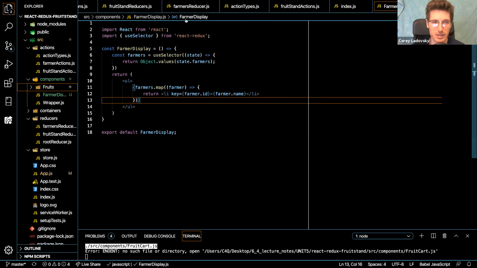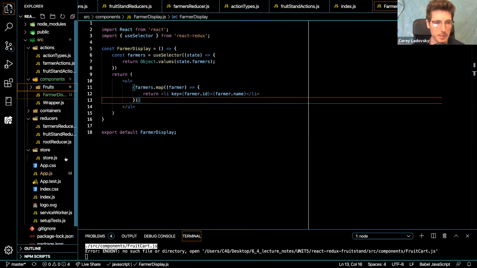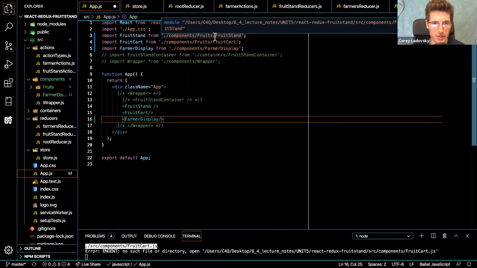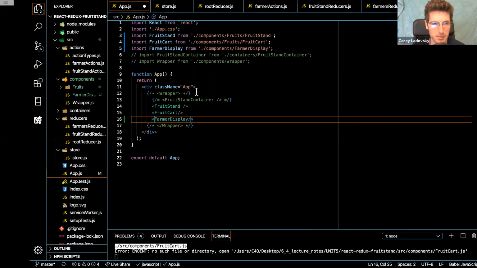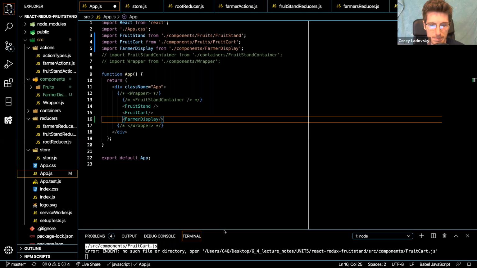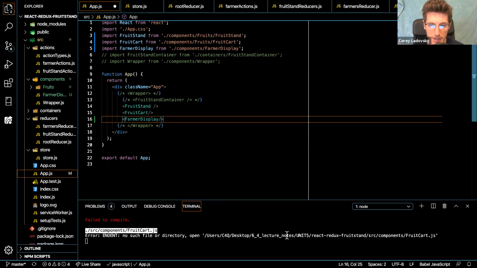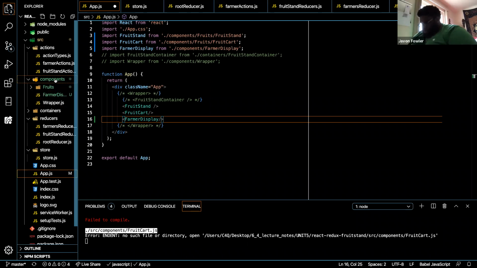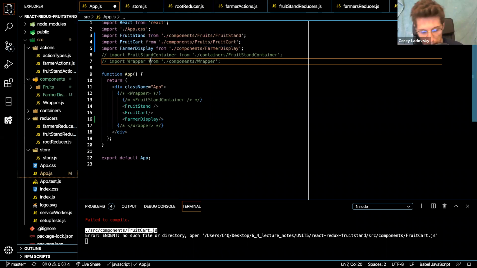But that's okay. I think that's all coming in just through app is where we're importing those. So I'll just say, oh, it did update those. Where is it broken? Fruit cart. Doesn't, oh, maybe I just need to save it. Can't resolve fruit stand actions.